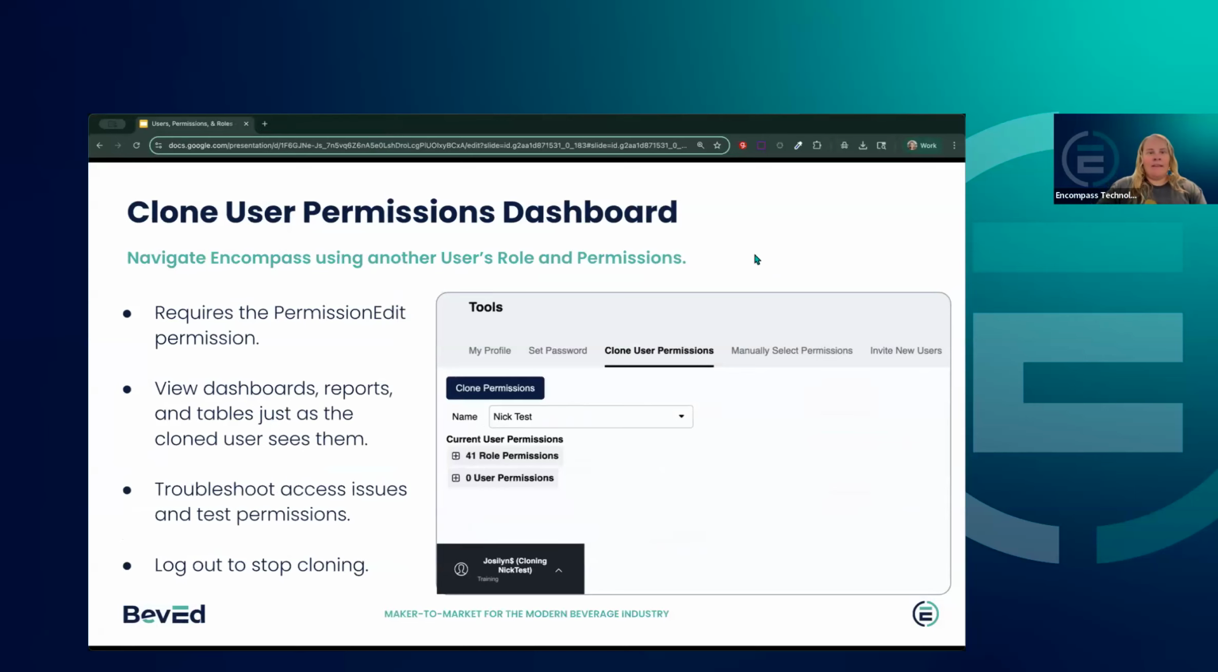All right. Here's the clone user permissions dashboard we've talked so much about. So instead of logging in with somebody else's credentials to see what they're seeing, you have the ability to clone them. Now, you do need a special permission to do this, so not everyone can do this. You need this edit permission. And if you have that, which is usually a higher level role that has full access, you can clone anybody in Encompass and see exactly what they see and how they see it.